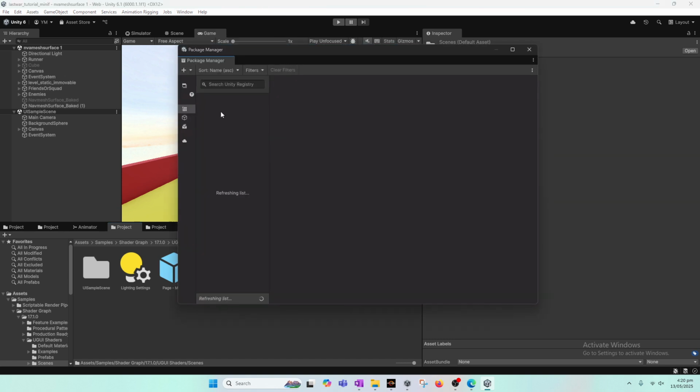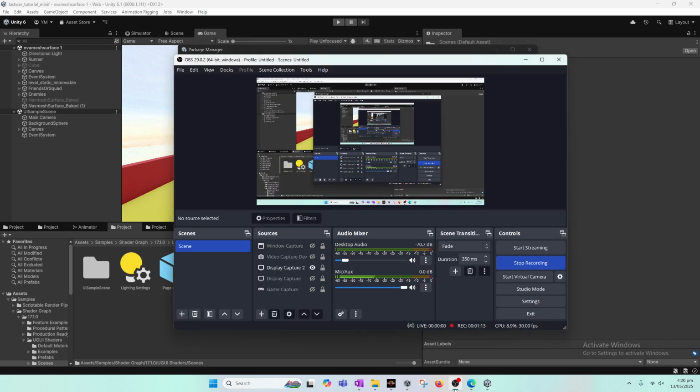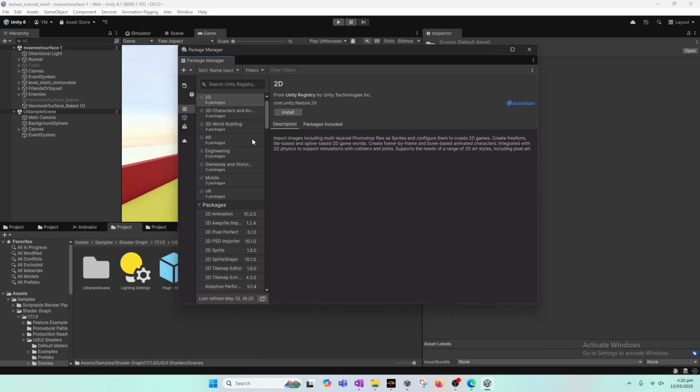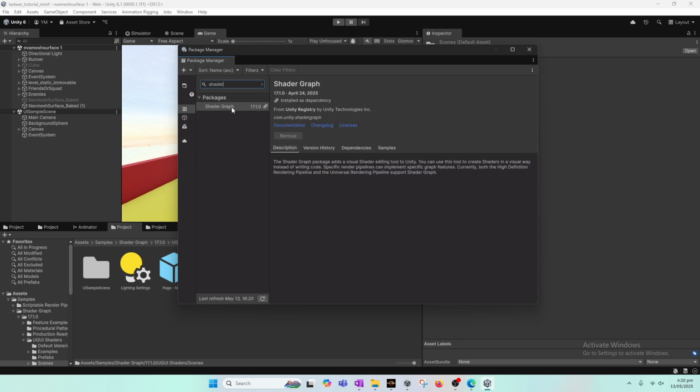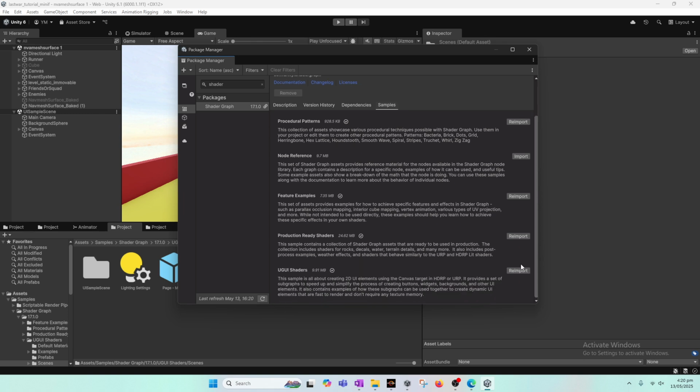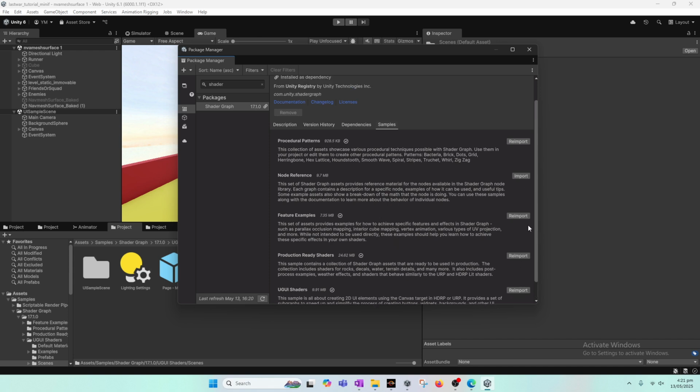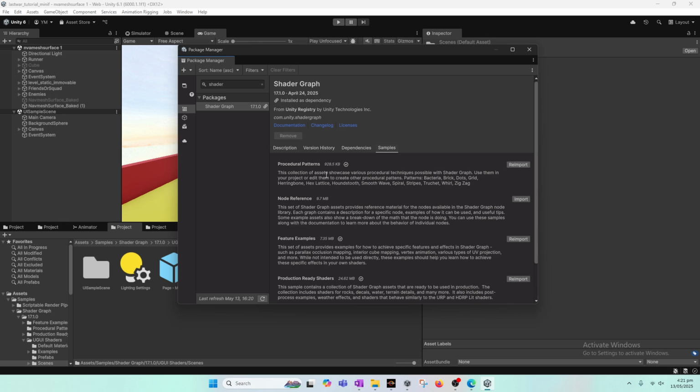Package manager, package. When the shader graph shows up, you will simply select the sample. Inside samples, you can download a bunch of these shaders as well to check these. But since our purpose is being served with this one, UI shader, we will import this one, and you can also import this one to check out the several shaders and these procedural patterns that it provides in your own time.